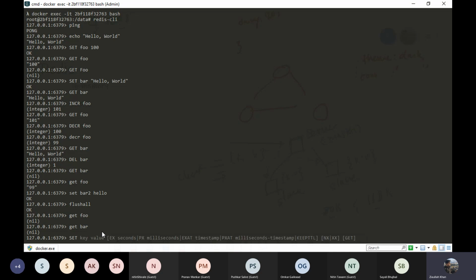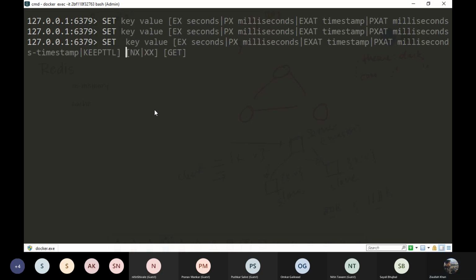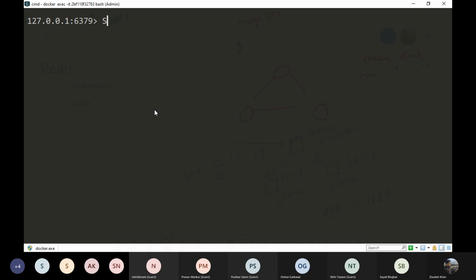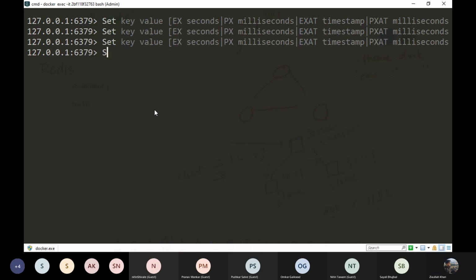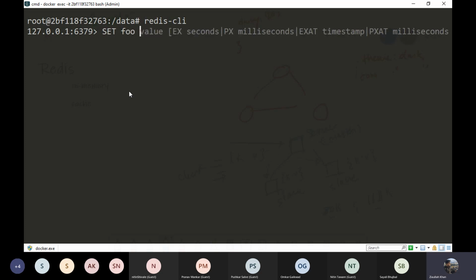So let's clear screen. Let me increase the font size. I'm so sorry. I don't know if you guys were able to see it earlier, but let's go ahead and add a new value once again. Okay, let me go ahead and close out of this and start Redis CLI again. I'm going to type set foo, and I'm going to enter value 100 this time.